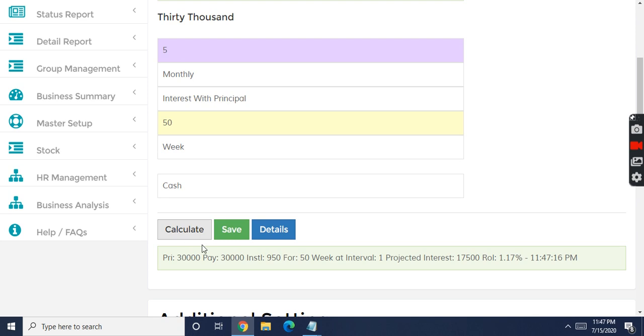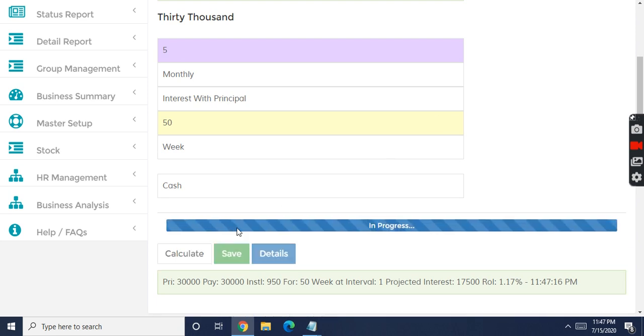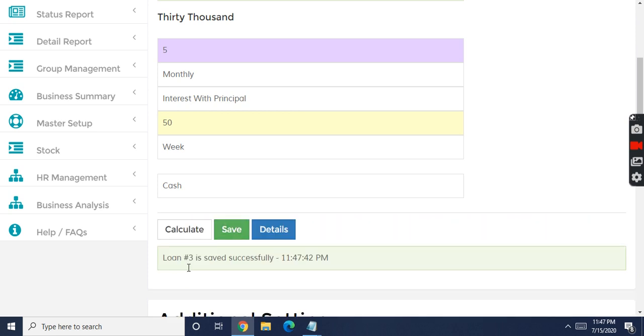So now you can see your installment, how much is it going to be? That is 950. It shows you for a 50 week, and then the projected interest. Once this is done, you can save your loan. This is loan number 3 is saved successfully.